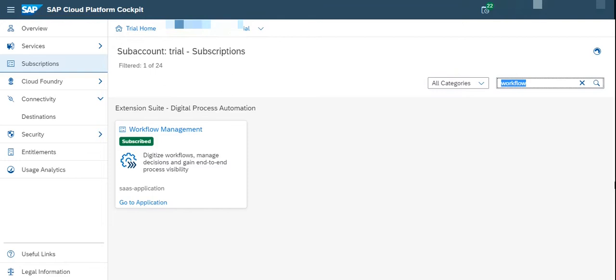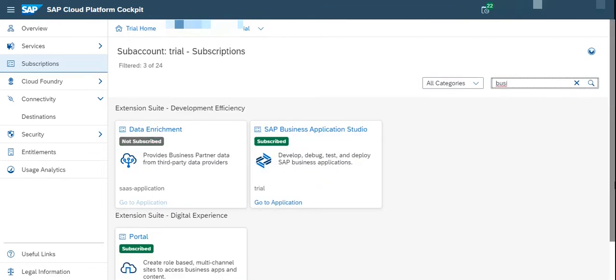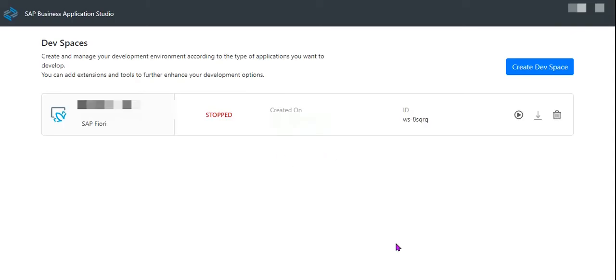enable the boosters. My Business Application Studio was already enabled before I started working on this workflow, so I didn't look at it again. But if you haven't enabled it, don't worry, because you are enabling the booster, so by default this Business Application Studio subscription will also come into the picture and be enabled. All right. And when I click on this Go to Application, you end up looking at a different tab.